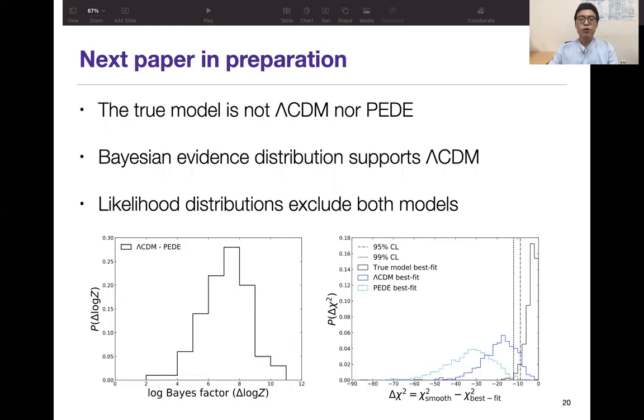Our next paper in preparation is about confronting model selection based on conventional Bayesian analysis using Bayesian evidence, with that based on frequentist analysis using the iterative smoothing method. Two plots on the slide from our next paper in preparation show that when the true model is not ΛCDM or PEDE, Bayesian evidence distribution supports ΛCDM, while likely distributions exclude both models at a high rate. Please check the paper that will be uploaded on arXiv as soon as possible.